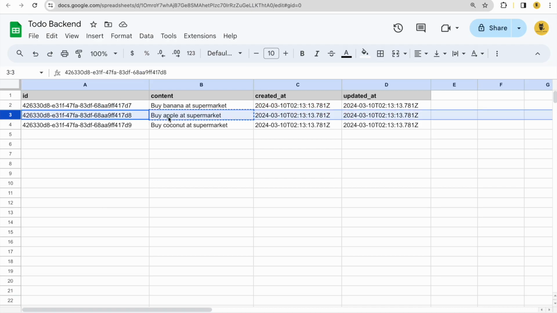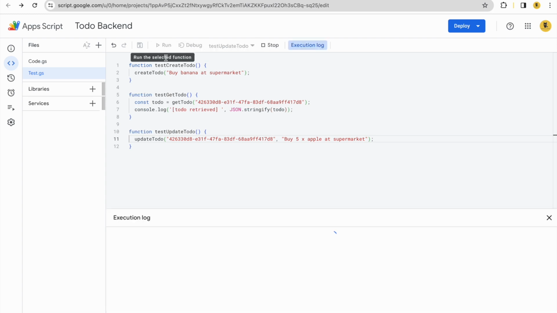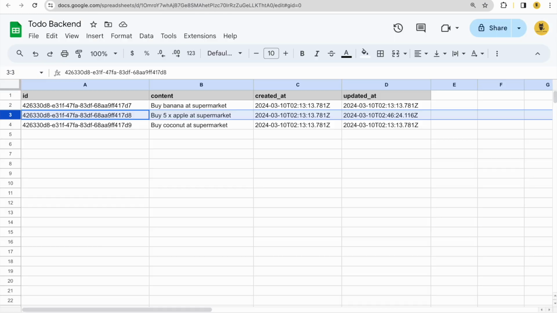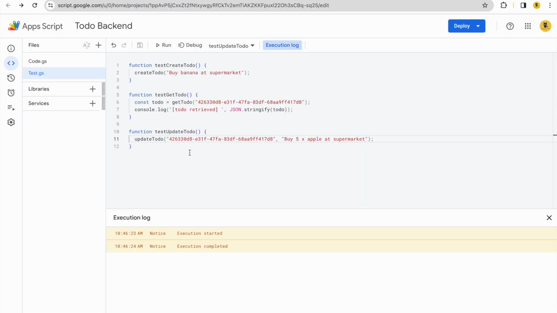So just take note, right now this is our value, buy apple at supermarket. And of course, our updated date, it will change later on. So let me click run. Execution completed. If we check back at our table, you notice that the content is updated. Now it's buy 5 times apple at supermarket. And the updated add value, it has been changed as well. So that shows that the updateTodo function is working properly.